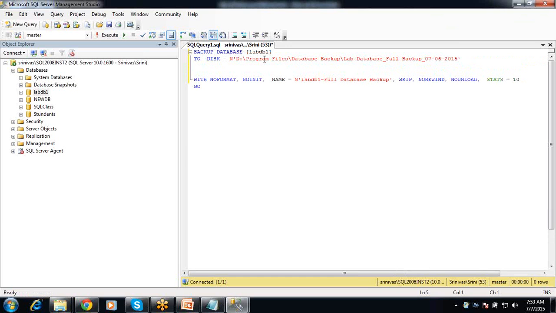So backup database, on which database we are taking the backup, and to which location you are taking it. N is nothing but the location. Whenever you are passing a parameter, N will be coming. If you want, you can specify .bak. So this is the database full backup syntax.